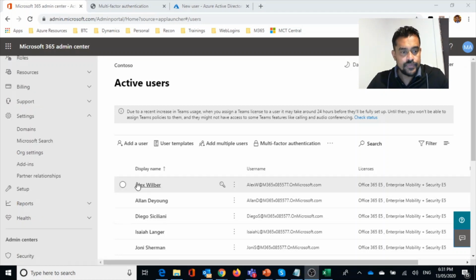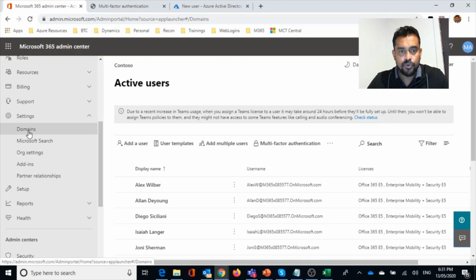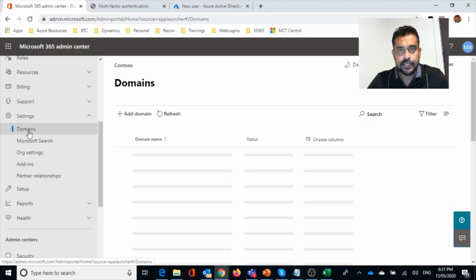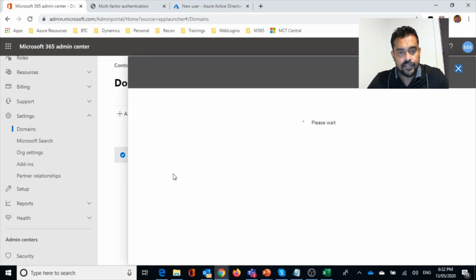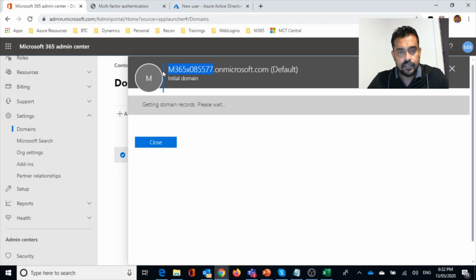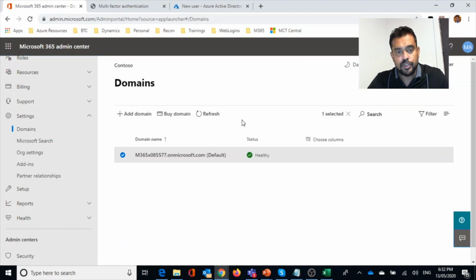Next, as you have seen, we have a default domain here. The default domain usually consists of your tenant prefix, tenant ID, and onmicrosoft.com. But if you want to add your custom domain, Microsoft 365 Admin Center provides a feature to add your existing domain, add a new domain, or buy a new domain. For example, let's say I want to connect my kushanta.com domain, I can enable it here.